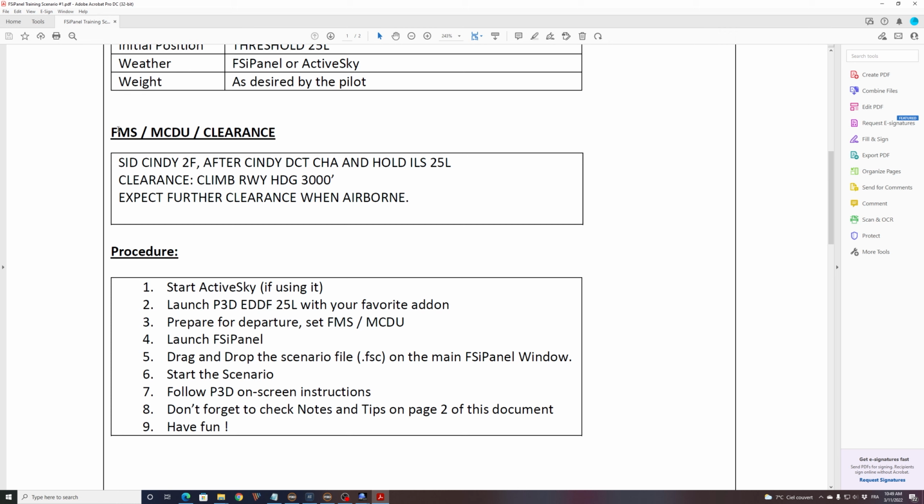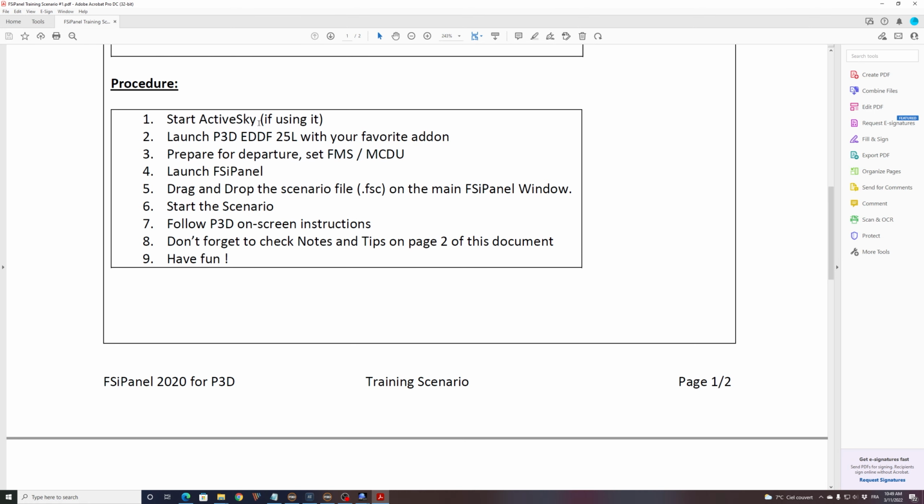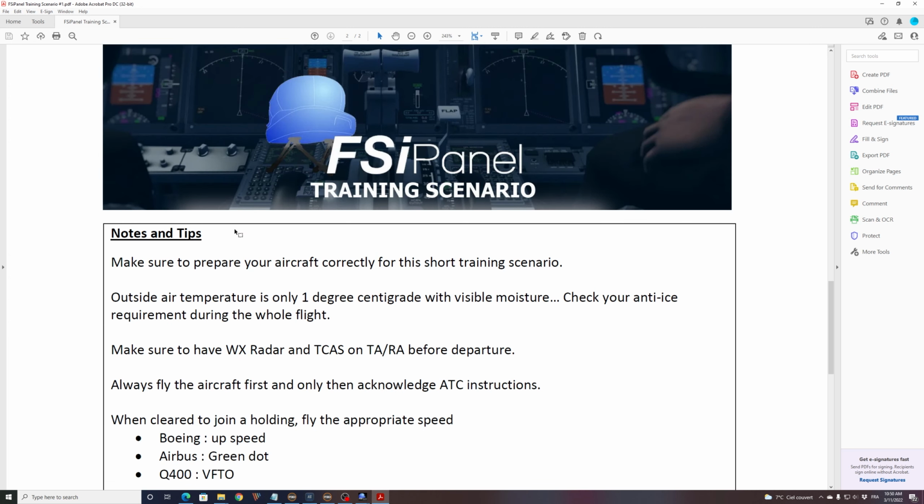You see that we have to set our FMC as shown here, SID, then we have a direct routing to a holding, and we climb to 3,000 feet and we expect further clearance when airborne. As well, how to do that? You see Start Active Sky. If using it, you can use Active Sky or FSiPanel weather. It's up to you. You launch your P3D at the desired runway, in that case Frankfurt 25 left, and prepare for departure, launch FSiPanel, and now we will do it together and see how it works.